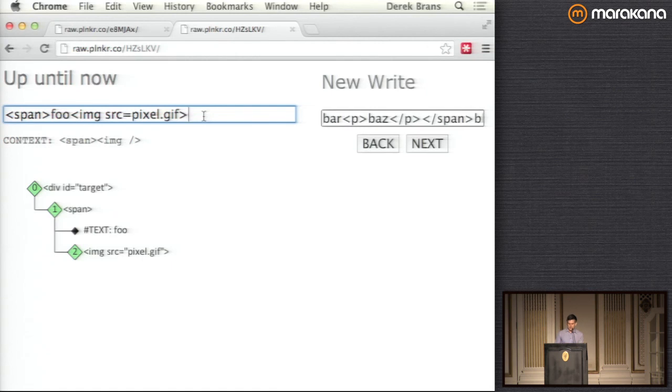So the way we do it is this context. We keep track of this context of everything that's been written so far, but we strip out the text and we strip out the attributes, because they're not really needed to understand what the DOM should look like.